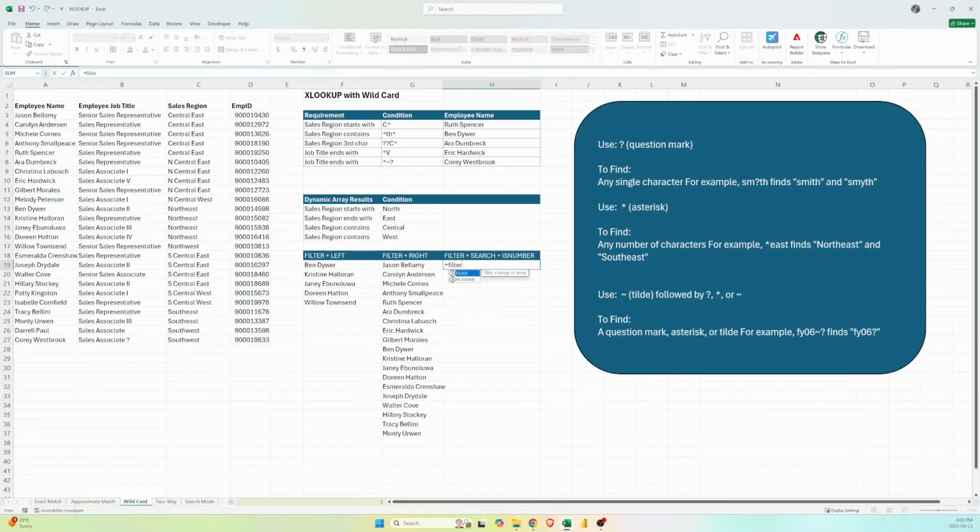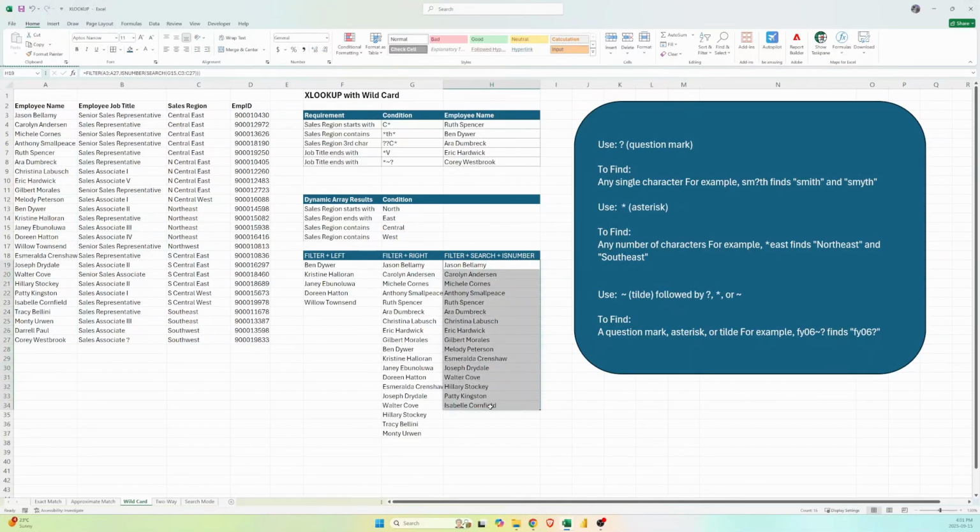The last example will be to find the employee names from region containing central. Equal filter. The array will be the employee array, comma, is number. We're checking whether we are getting number, so we want is number, and then search central within the names of the sales region, and closing 1 parenthesis for search, 1 for is number, and 1 for filter. And here you go. This is your dynamic array of names that the region contains central. If we change central to west, we will get everything that contains west.